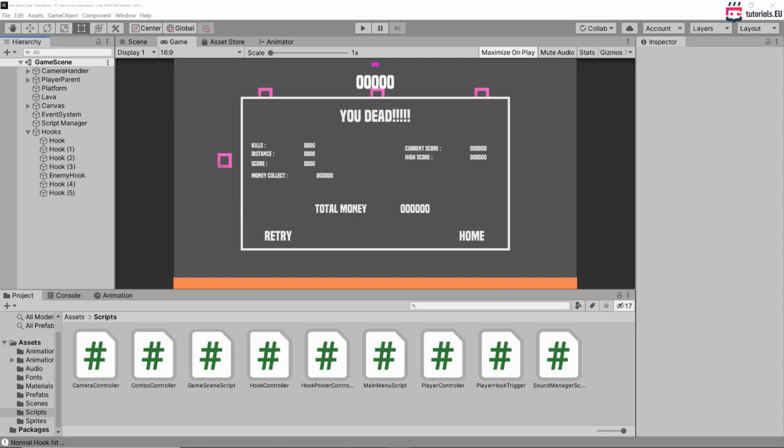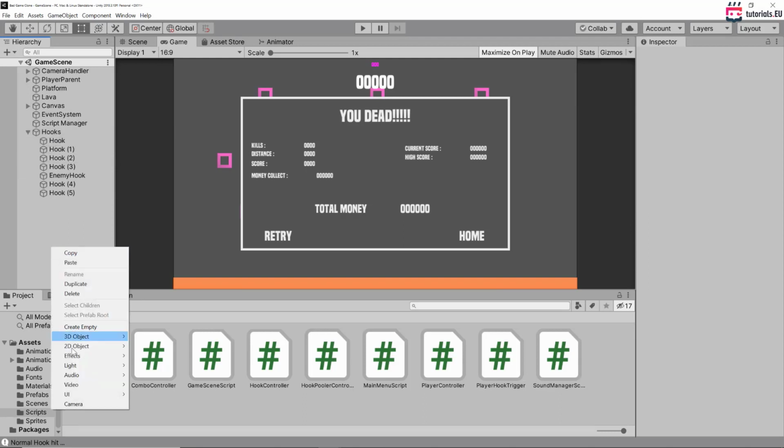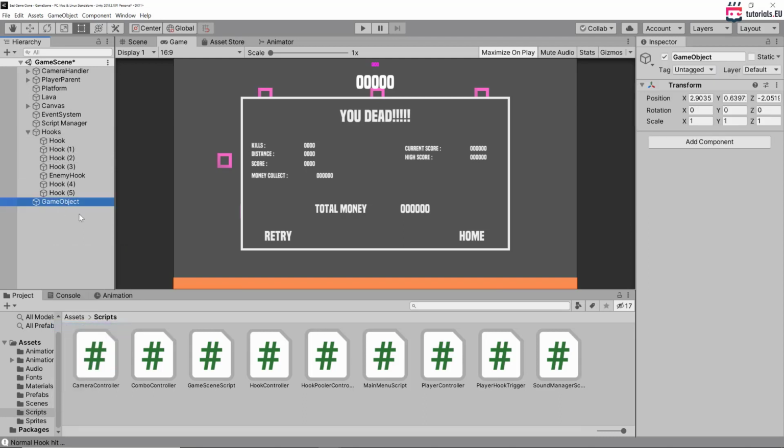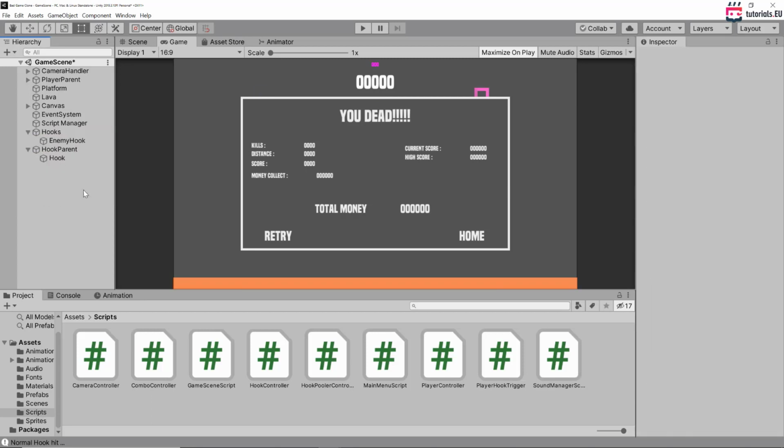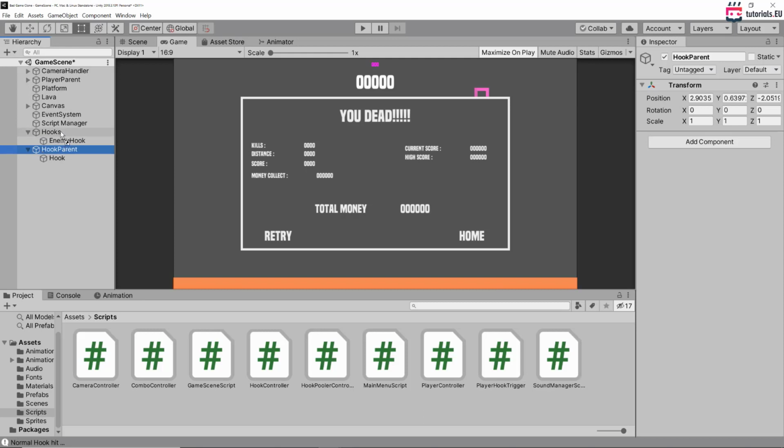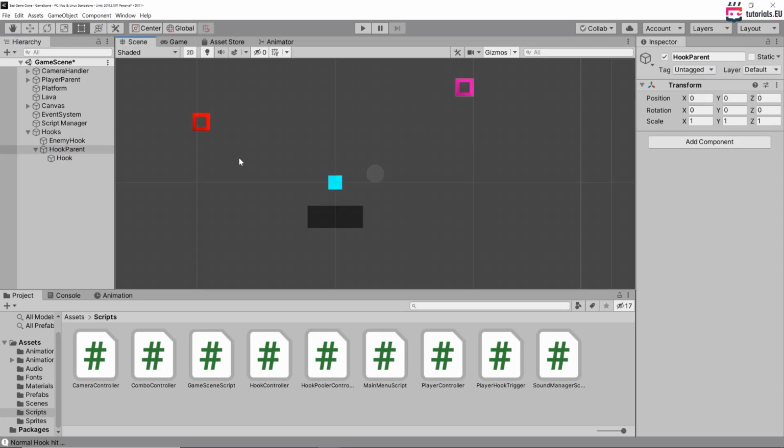So now what I'm going to do is add an empty game object, which will be hook parent. And I'm going to drag the hook into this hook parent. And actually, let me get rid of all of the other hooks except for the enemy hook and drag that hook parent into hooks. The idea behind this is that I want to be able to move the hook around, so rotate the hook depending on where the player is.